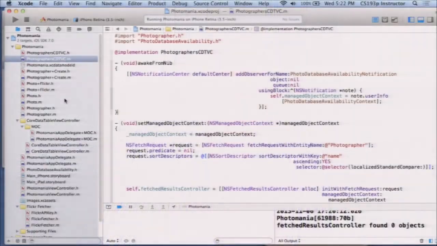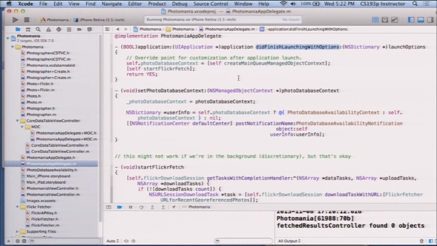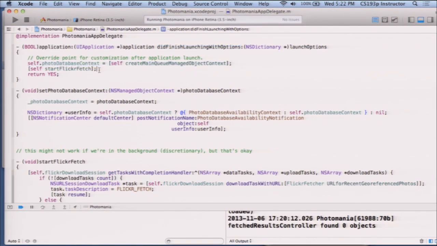Okay, all right, now let's talk about loading our database some more. Right now we only loaded our database on launch. Here's application didFinishLaunchingWithOptions. We load our database right here and start the Flickr fetch. That's it. Well, that's not very good. That just means we only get one batch of data ever when we launch our app. We have to quit our app and relaunch it all the time.